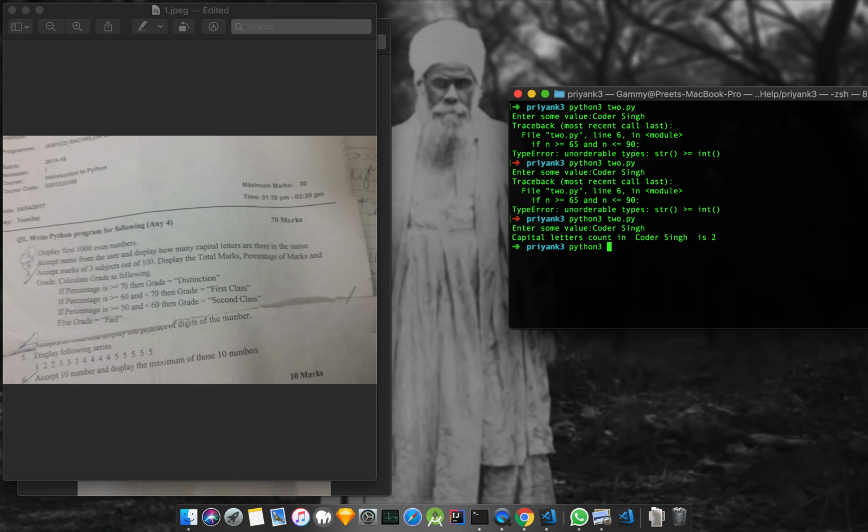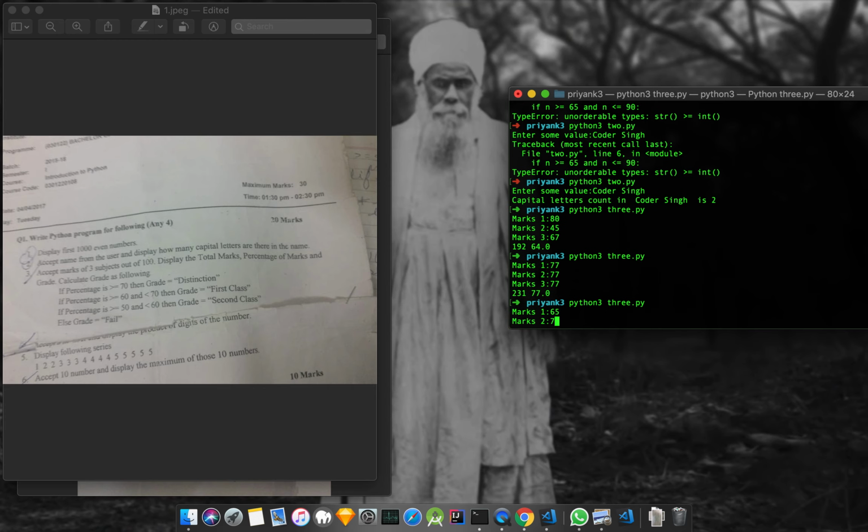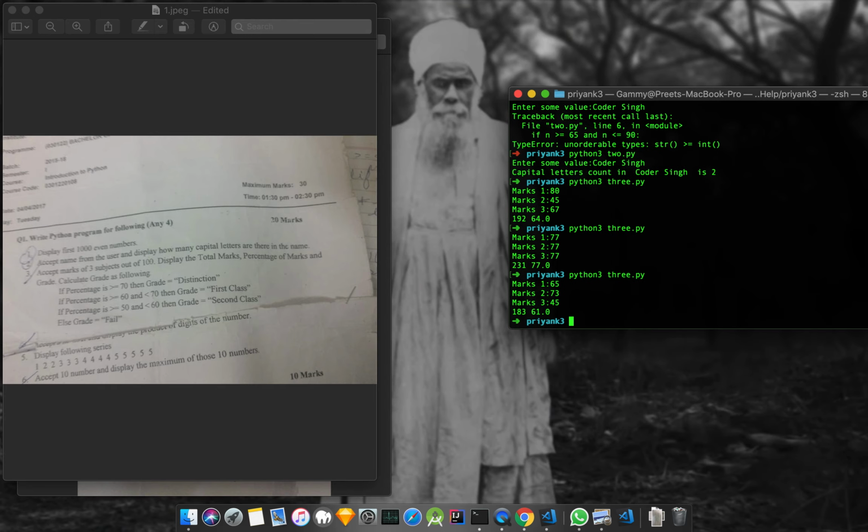So python 3, we're gonna go for 3.py. I got maybe 80 in the first one, 45 in this one, 67 in the other. So I got 64%. I don't know if it's right or wrong. Let's try one more time, because I want to see if it's printing out the decimal point correctly. It's okay, fine, that was a bad one. 65, 73, 45. Again, 61.0 something.